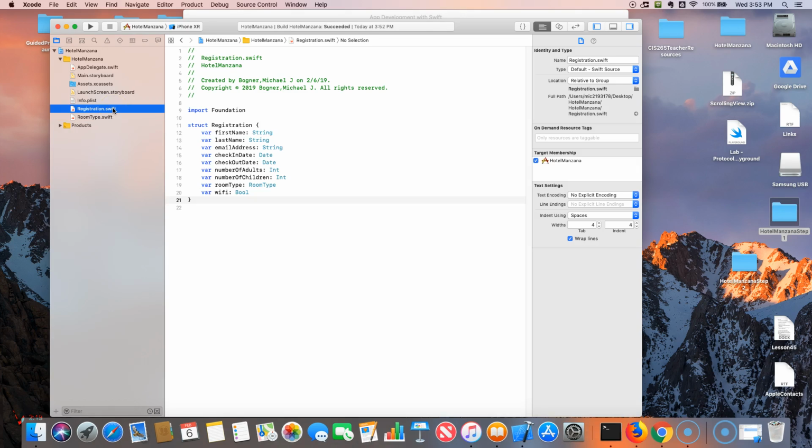Okay, so if we look at the data model for this application, we're going to have a struct for registration. We'll have first name, last name, email address, the check-in date, checkout date, number of adults, number of children, the room type, and Wi-Fi access. And if we look at room type, there's going to be an ID for the room type, the name, the short name, and the price for the room. And then we're going to implement the Equatable protocol for the room type, so we can check to see if the room is available or not.